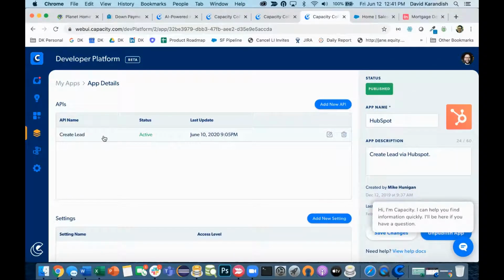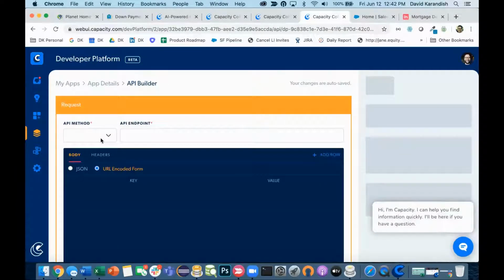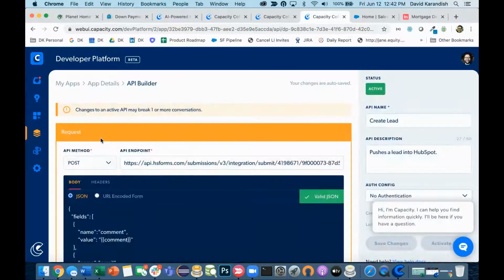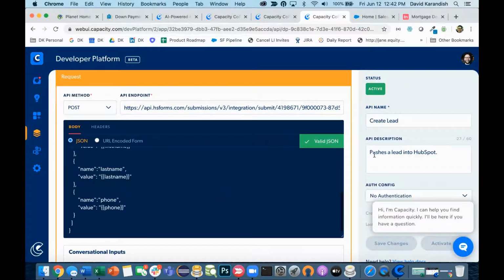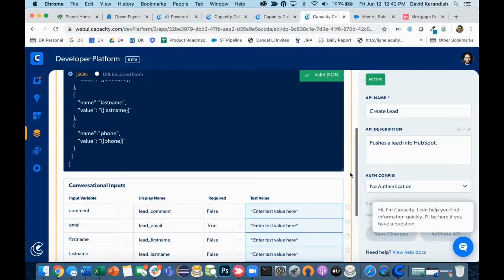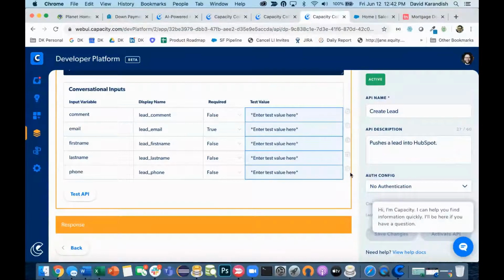So if I click on this example here, this is our dev platform, I have one skill or API call where we've hooked the HubSpot API up to Capacity. You put in your API endpoint, you put in your fields, you can go in and set your authentication, your test variables, and now an integration with HubSpot will be available either on your website or on your intranet.